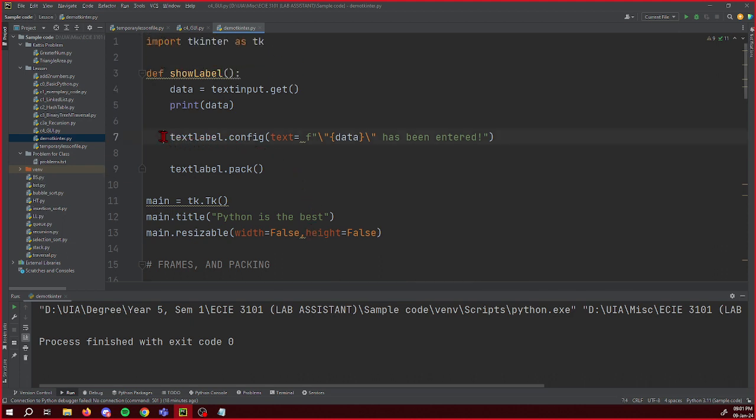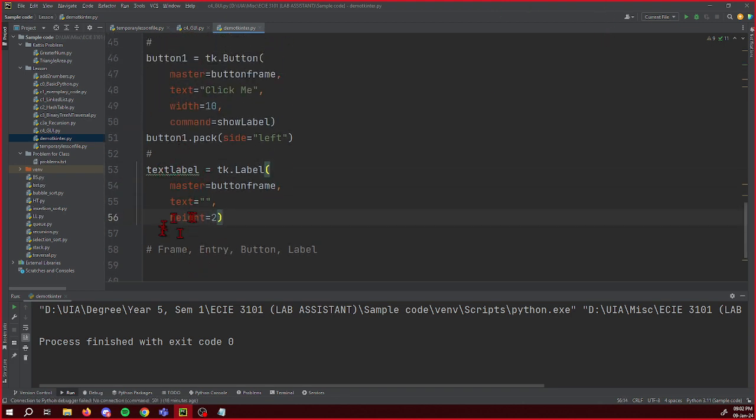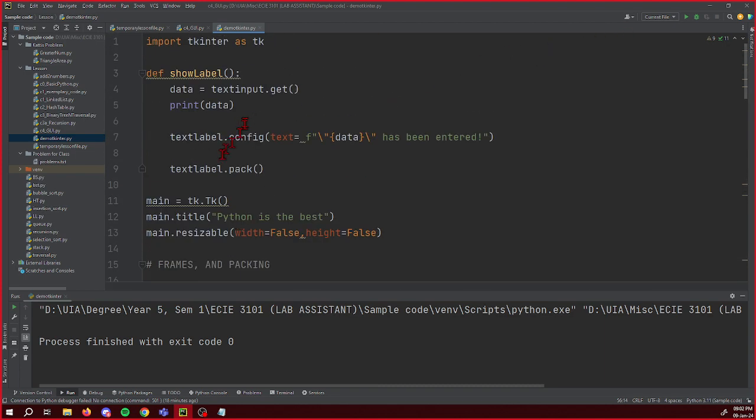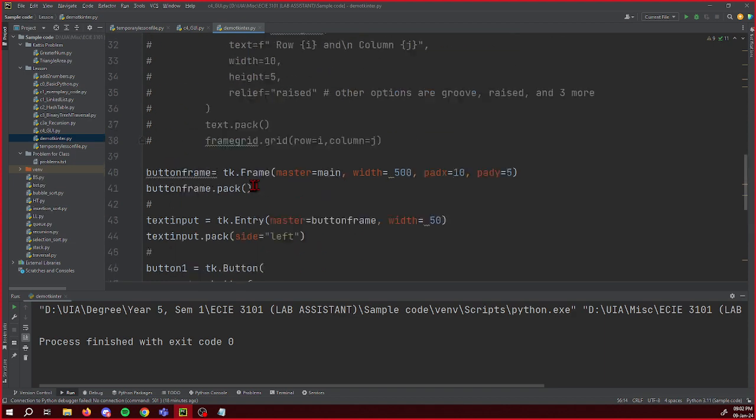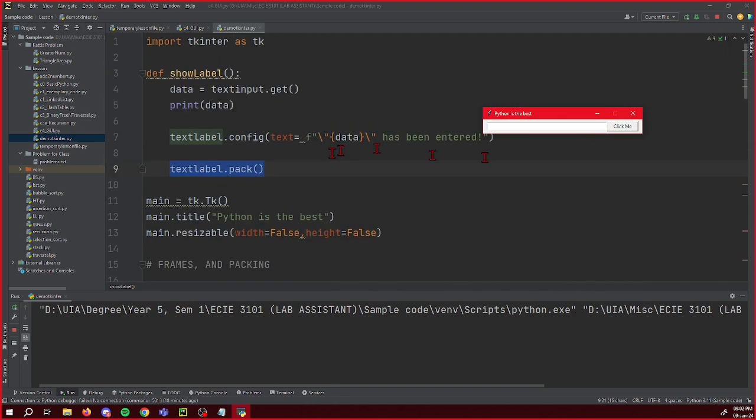If you notice, there's another one that we call config. What does this config mean? It means that we are going to update the text label. Because initially the text label is not shown. If you notice here, the text label is not packed yet. But when we press the button, then it will pack the text label. So let me just demonstrate that to you. As you can see, there's no text label yet because we haven't packed it yet.